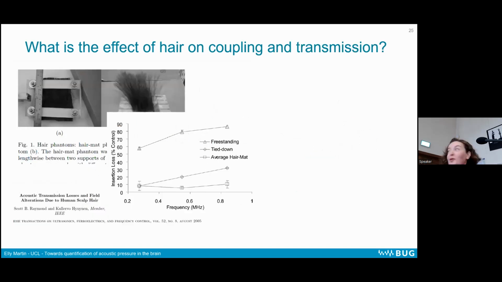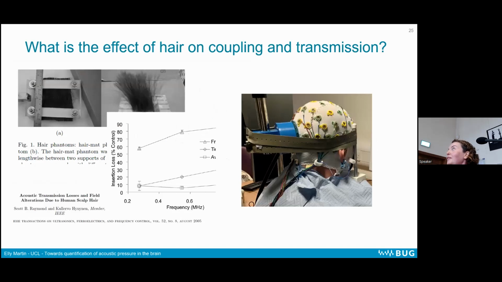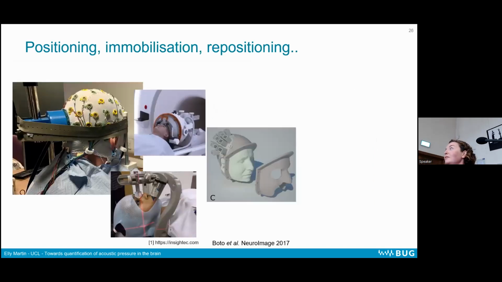So does everybody need to shave their head? In this configuration, you can imagine there's going to be a difference between someone with very thick hair and not much hair, but I don't really know how we take that into account.